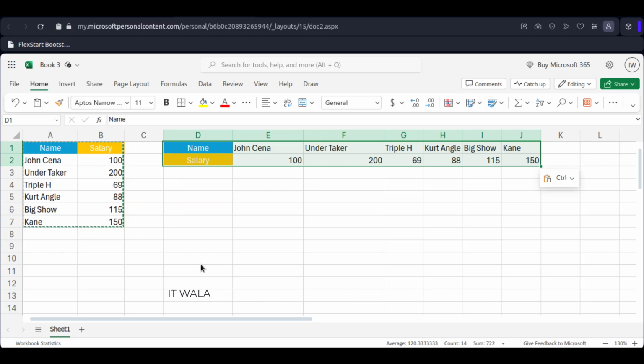So that's it. That's how you can transpose a table in Microsoft Excel.